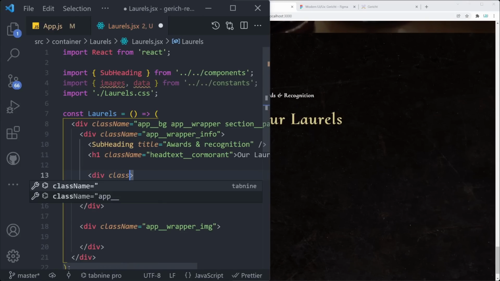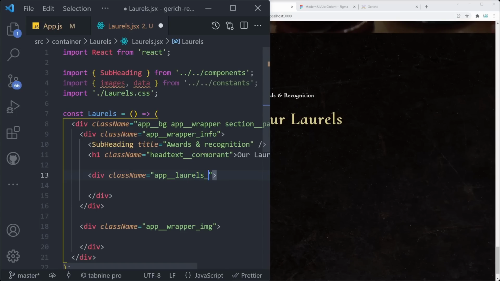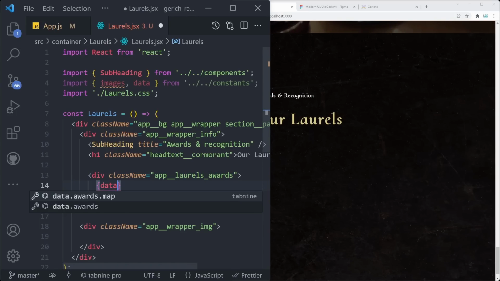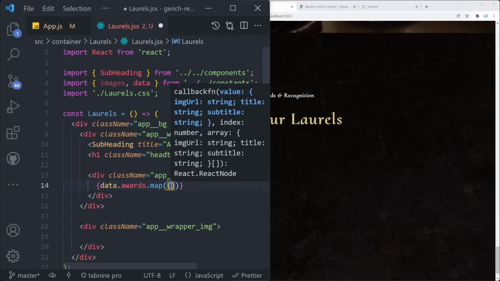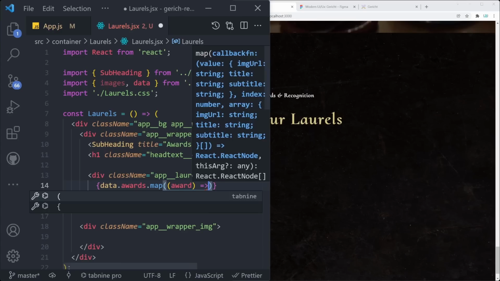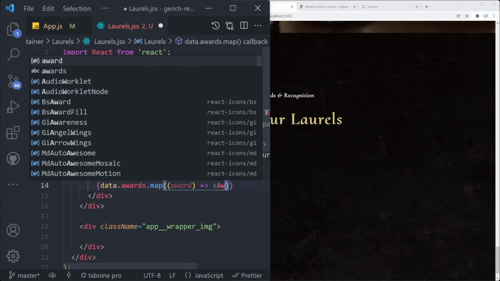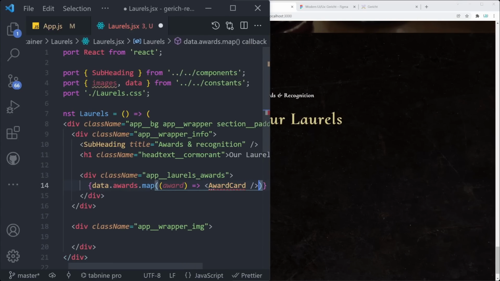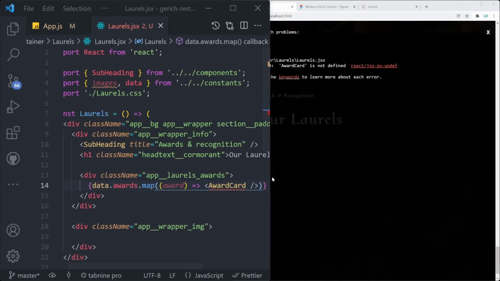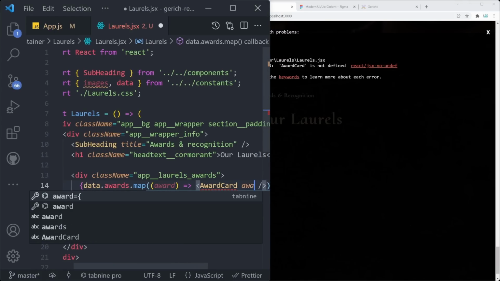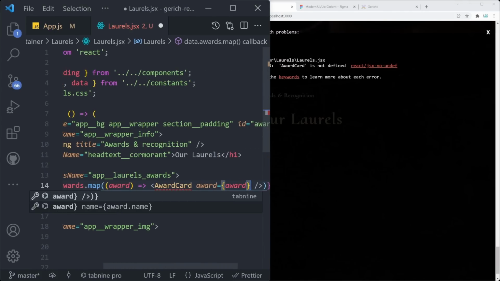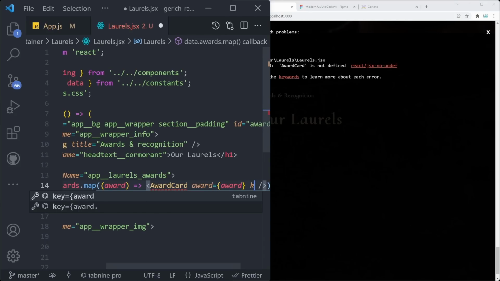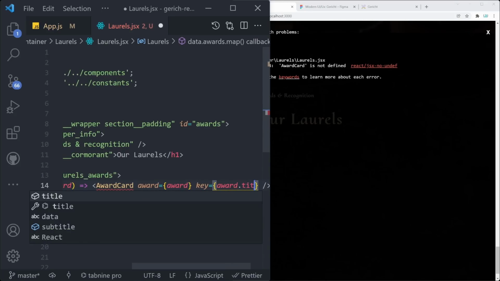The class name of that div is going to be app__Laurels_awards. And then inside of there, we can open a dynamic block of code where we do data.awards.map, where we get each individual award. And then for each award, we're going to render a new component called AwardCard. That is going to be a self-closing component in which we're going to pass in the award equal to award. And we're also going to pass the key equal to award.title.